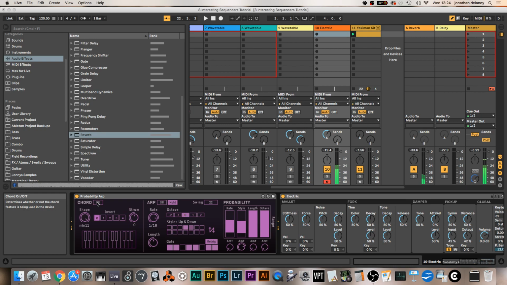So I'm just holding down one note at the minute. If I turn on the ARP, that's now basically playing C, back and forth, based on the rate and the style that we have here. Let's just turn all these off a second, and this on. So that's all it's doing.